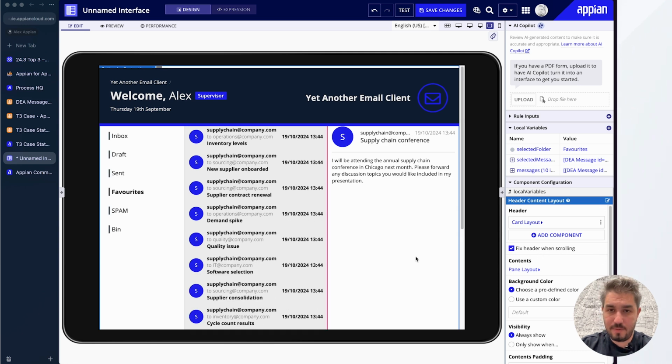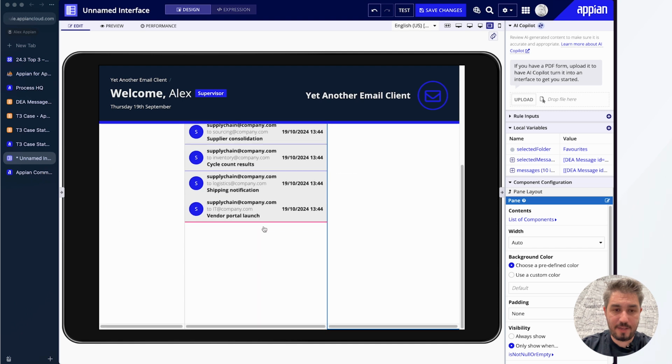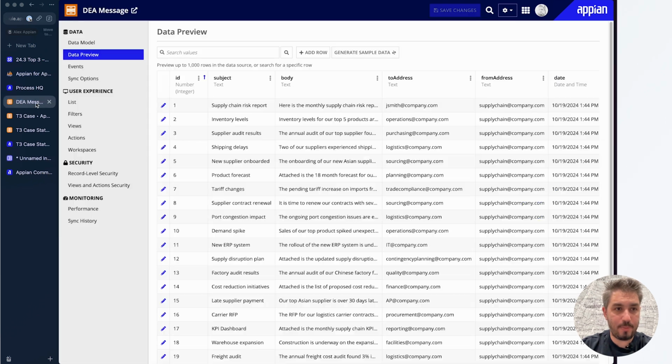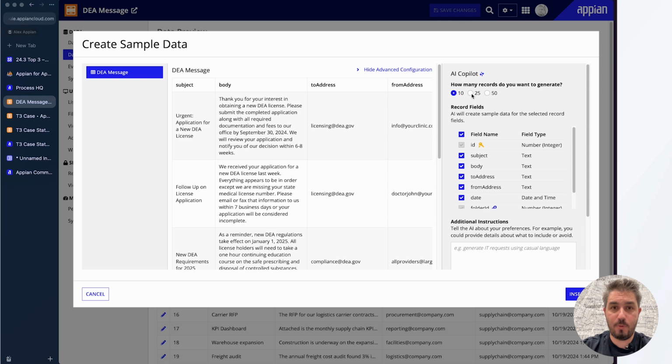Fixed header on scrolling. Got the width. I think we probably just need more data here. So let's just go ahead and add more data to our messages. So if we generate some more sample data, there is a fixed length apparently for the panes. So I'll just go ahead and generate some more data, and then we'll have more data to show for each of the folders, and ideally we would see that work.